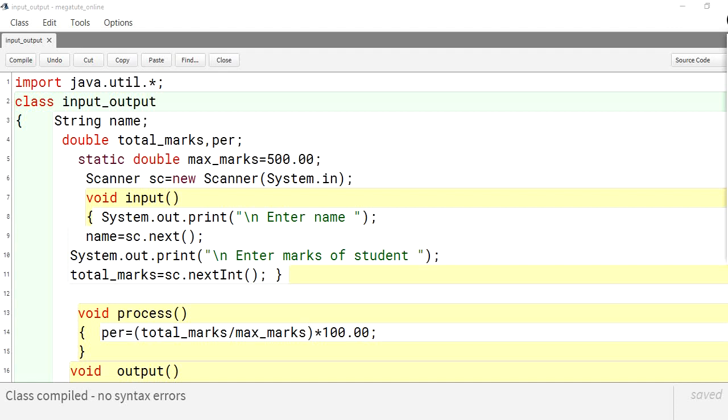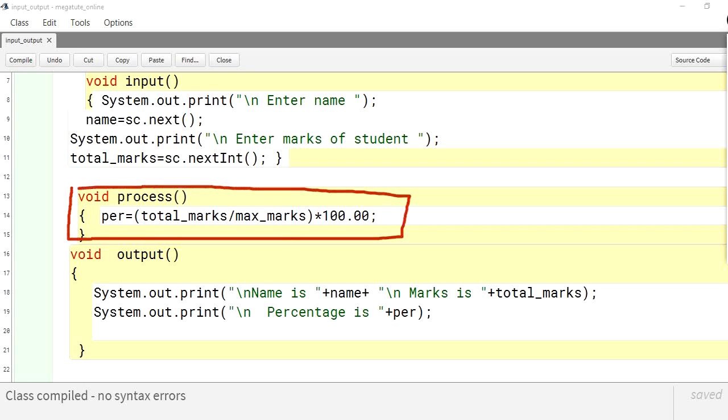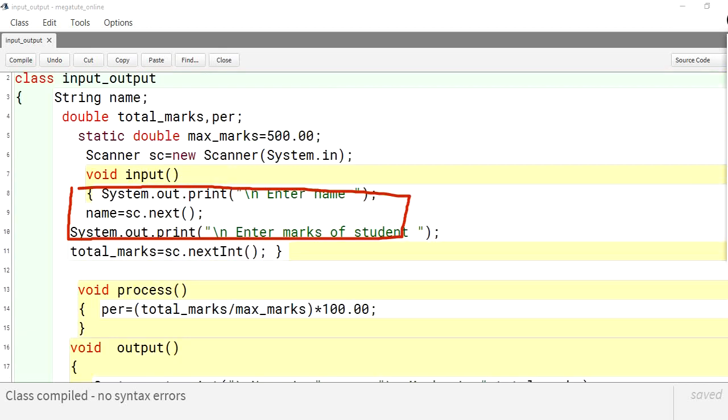Now let's go to the next function, which is the process. Now what happens in the process function over here? In the process function, we are just calculating the total percentage marks, which is total marks upon maximum marks into 100. And if you observe over here, I have a variable called maximum marks, which is a static variable. So maximum marks I have stored 500 because maximum marks is not going to change.